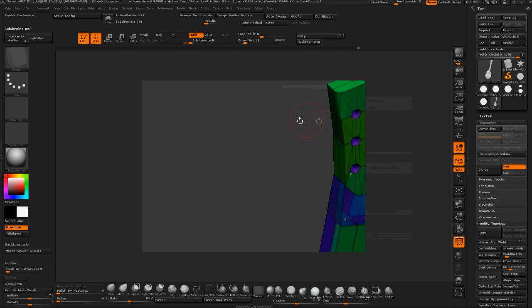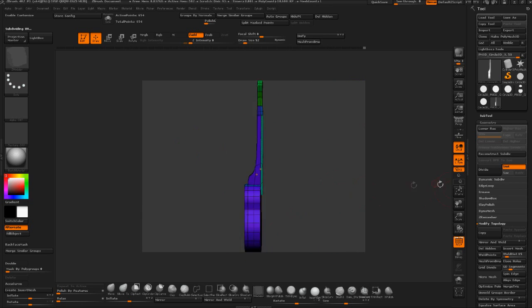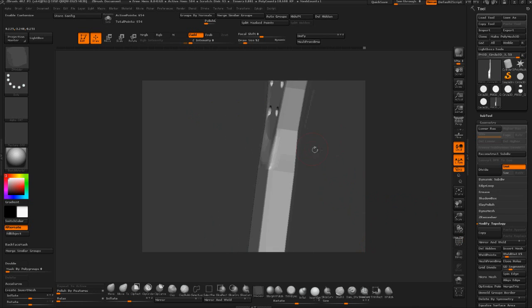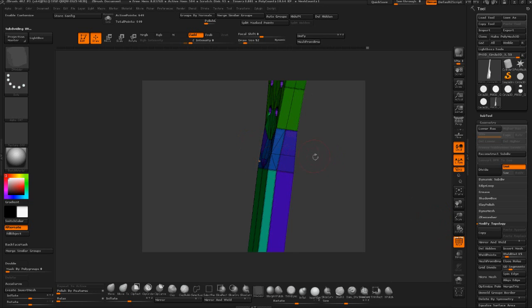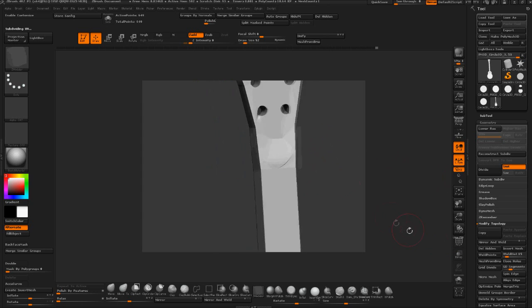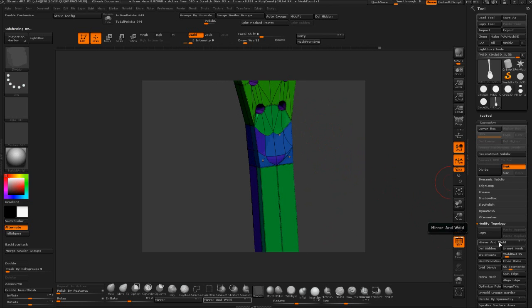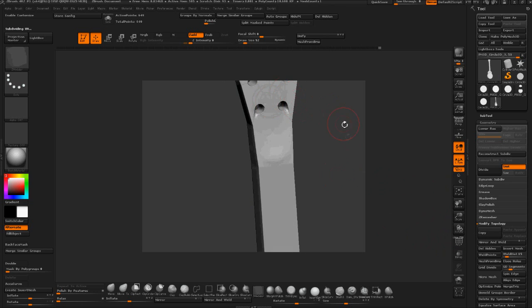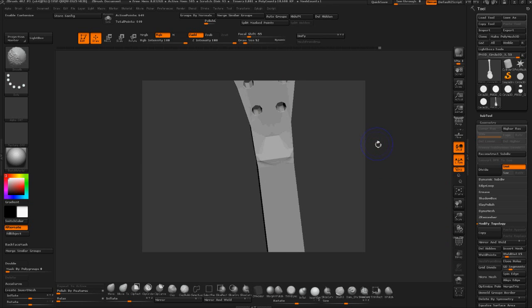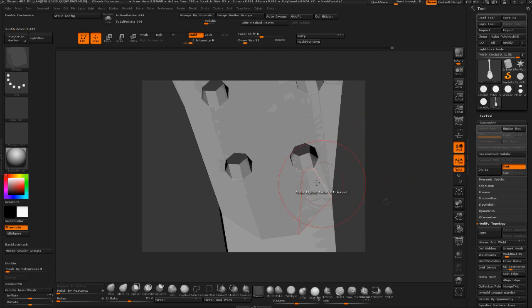Set polygon to do nothing. I'll show you boss ZBrush. And there's a nearly finished guitar. What's going on there? Mirror and weld it. That's kind of funky up there. I was just lightly tapping on that with smooth.